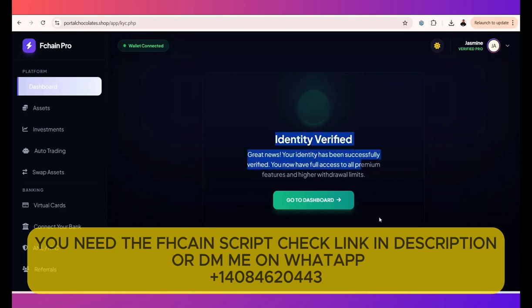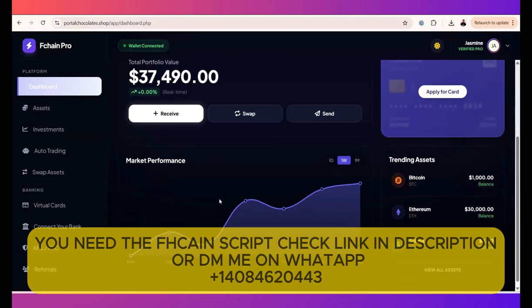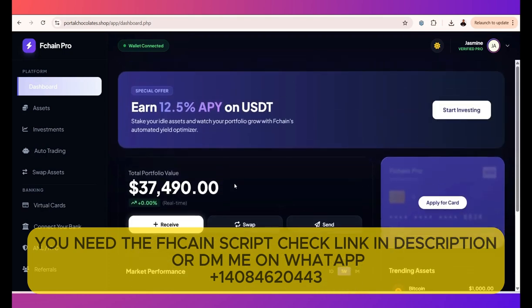And as you can see, for this account, it's already verified, and you can see right here, for every transaction that you make, you have a good statistical representation for it, and everything reflects on your total portfolio value right here. So that is what you need to know about the demo of this wonderful script.